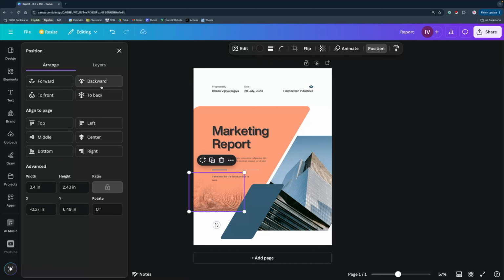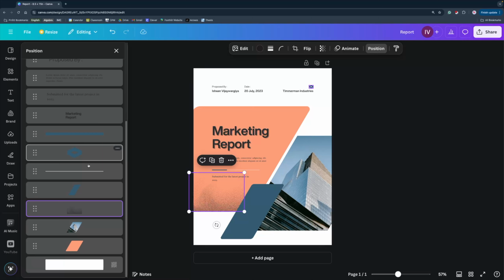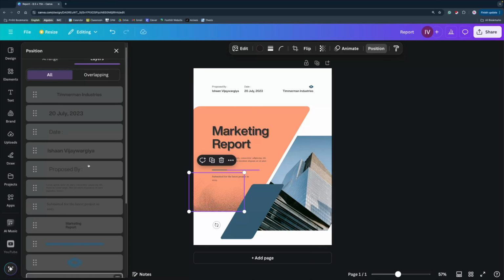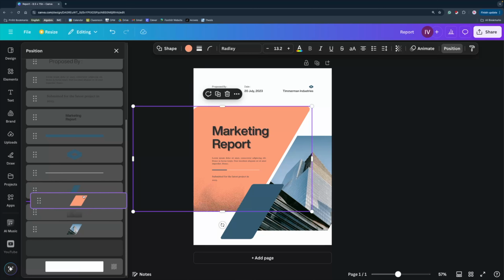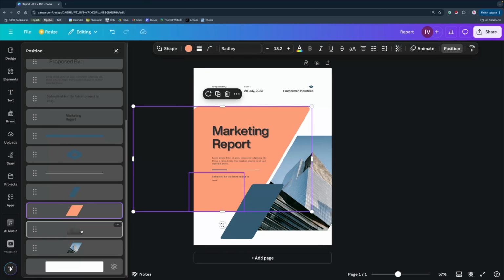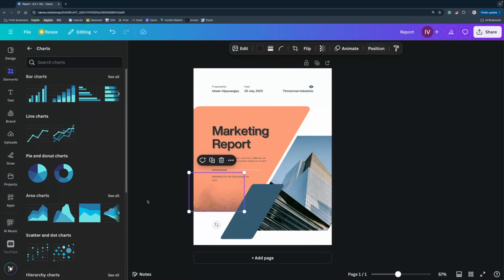To also have a visual understanding of where each element is on your document, you can access the Layers tab, which allows you to see the hierarchy of all of your elements at a glance. So as you can see, if I move this shape above my graphic, then it covers up my graphic. So I will move this back, and now I'm satisfied with this design.